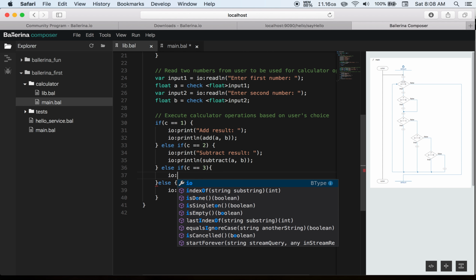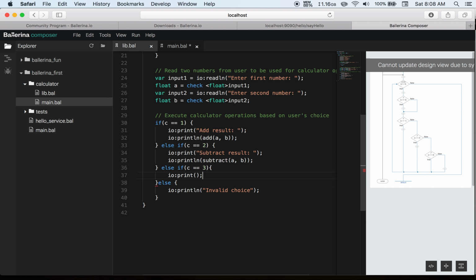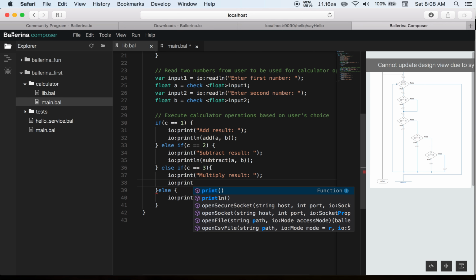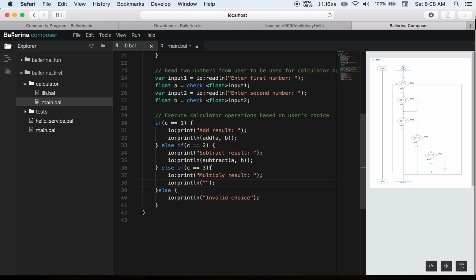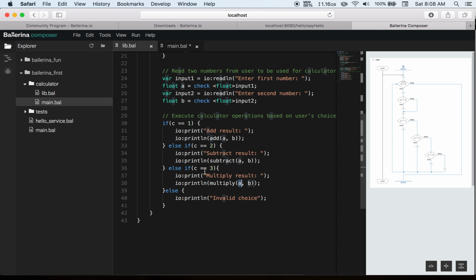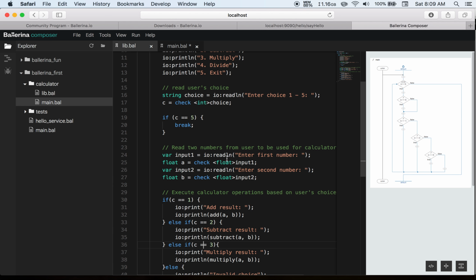Okay, so what I will do is simply tell them multiply result. So io print ln, what we have to call is the multiply function, by passing a and b. Okay, so you guys can add the next functionality for the divide as well. All right, so that's what we have to do for this main application program.